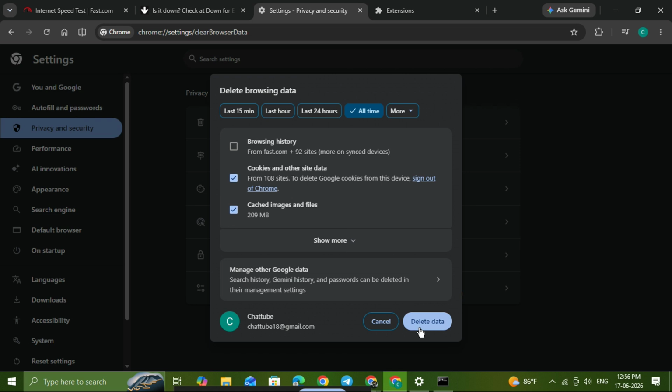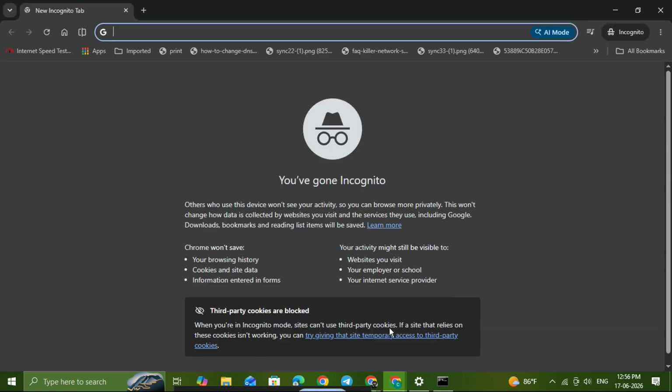Now let's test the site in an Incognito window. Extensions like ad blockers, coupon tools, privacy filters, or custom script blockers can sometimes send extra requests in the background and trigger a server or firewall block. Press Ctrl plus Shift plus N on Windows, or Command plus Shift plus N on Mac to open an Incognito window. Then try visiting the website again. If it loads normally in Incognito, that's a strong sign one of your extensions is causing the issue.